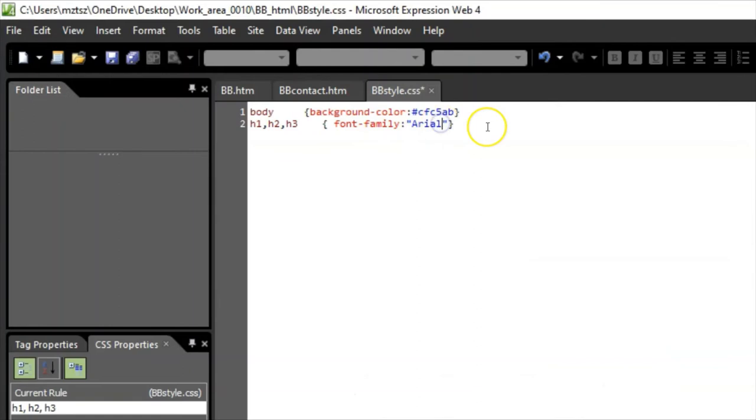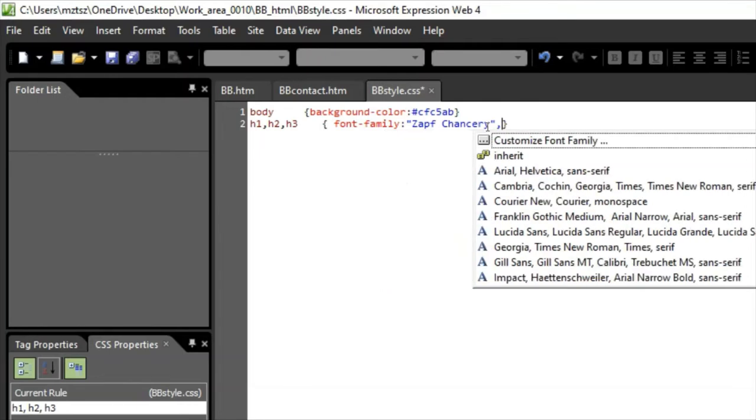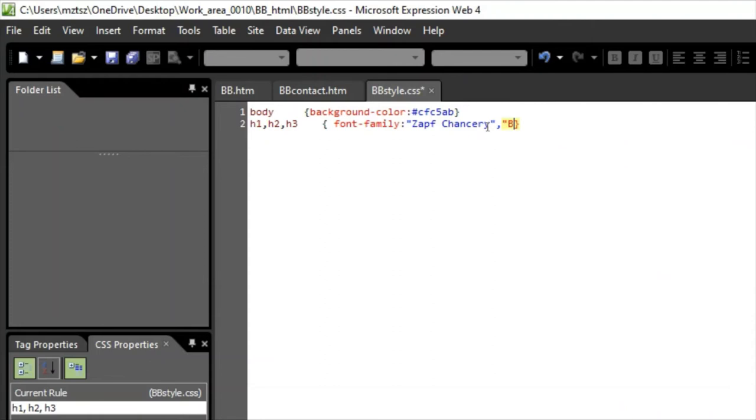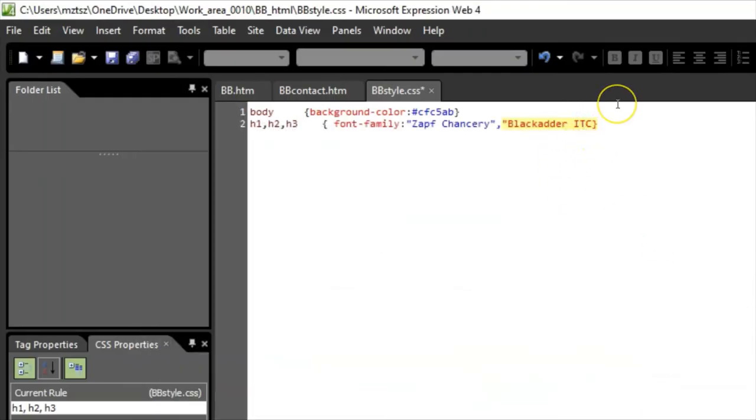So the font family is Arial previously. You just need to change that. Okay? Now, we need to change it to Zapf Chancery. Z-A-P-F. Please make sure you write the spellings correctly. If it is capital, write capital. If it is small, write small. C-H-A-N-C-E-R-Y, Chancery. Okay. Then, put a comma, and then put a double quote, Blackadder, B-L-A-C-K, black, adder, ITC. Okay, now after that I need to put a closing double quote.